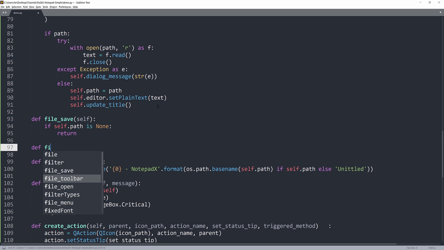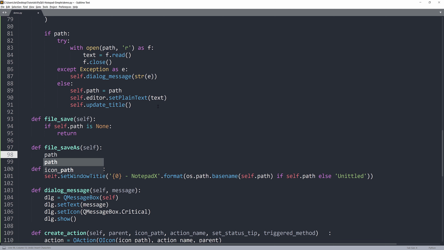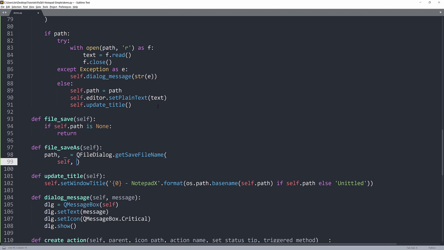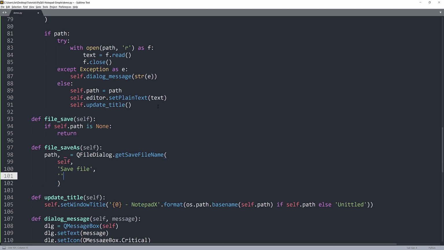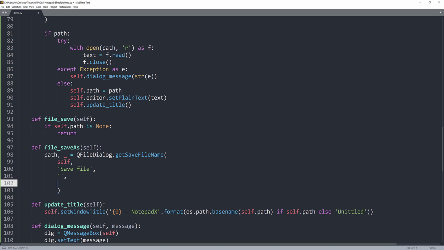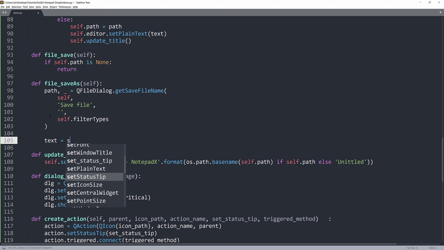And here I'll create my file save as method. Very similar to the open file method. And I'll follow almost the same routine. So from the QFileDialog class, I want to reference the getSaveFileName method. I'll provide self as the parent object, and save file as the title. And for the directory default string, I'll set that to an empty string. And filter types. And I also need to grab all the text from the editor.